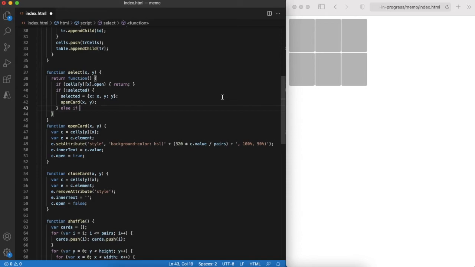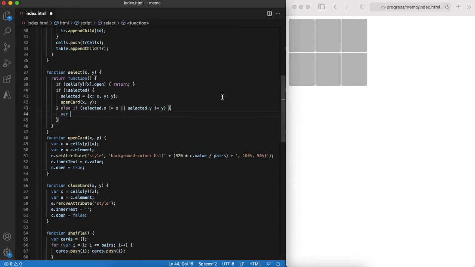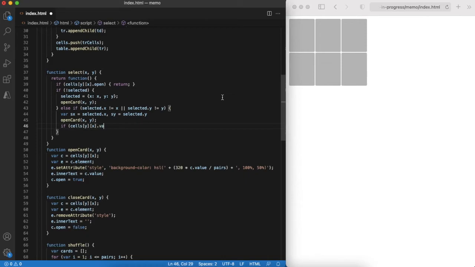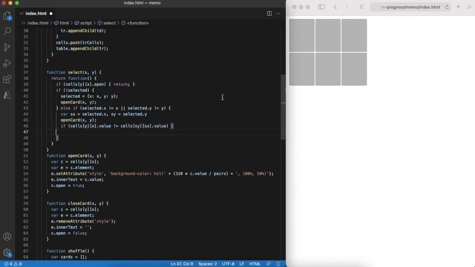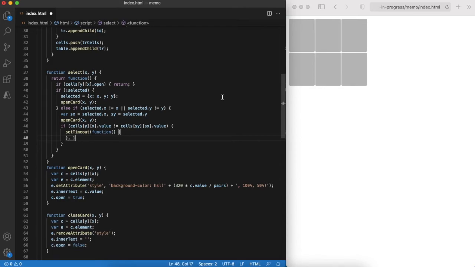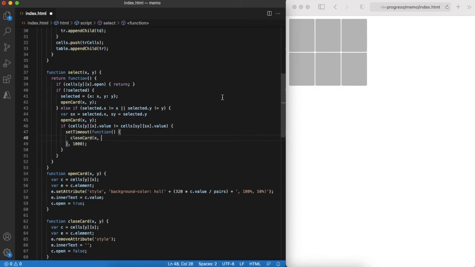However, if there was a card opened, we need to check if a different card was clicked and if it has the same value. If so, we keep both cards open. Otherwise, we close both cards and give the player another attempt.